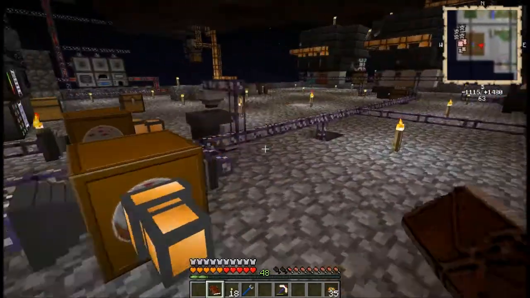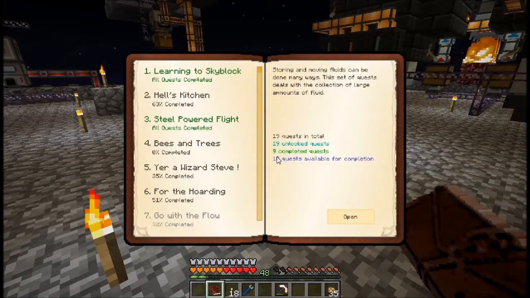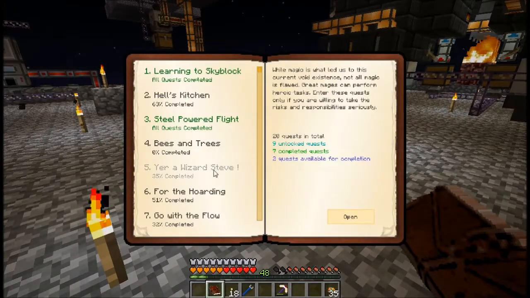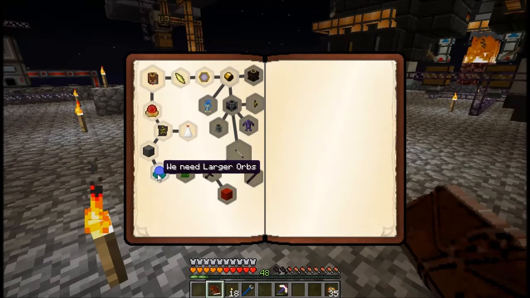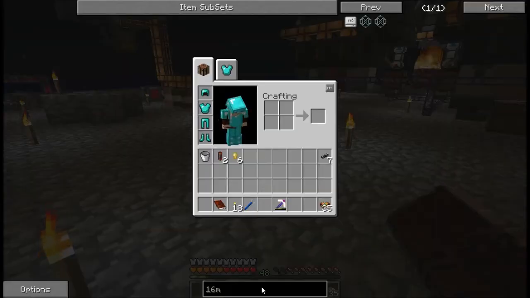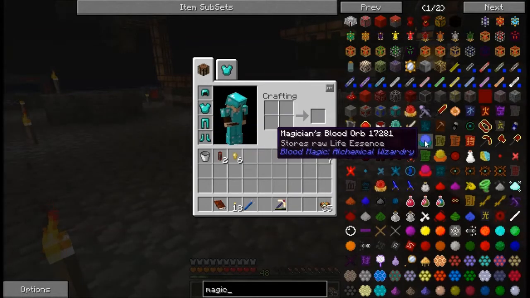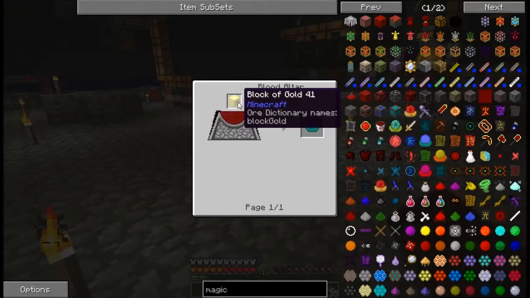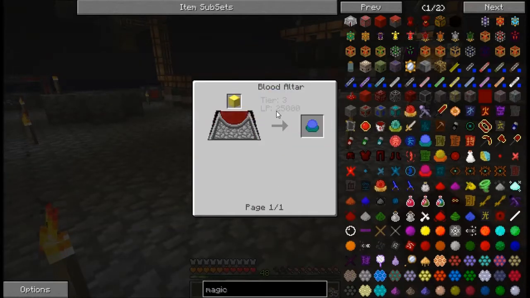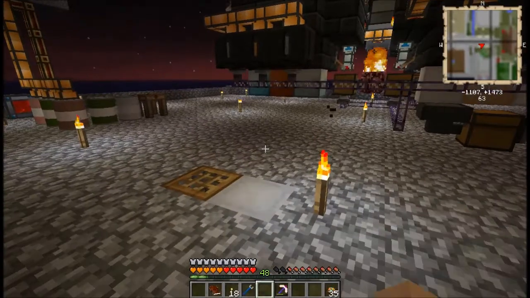I was also looking at the... Oh, where is it? You're a wizard, Steve. This thing here. It says we need larger orbs. Alright. Now, in order to make the magician's orb... Here... Needs a block of gold, a tier 3 altar, which I have, and 25,000 life points in the altar or readily accessible.